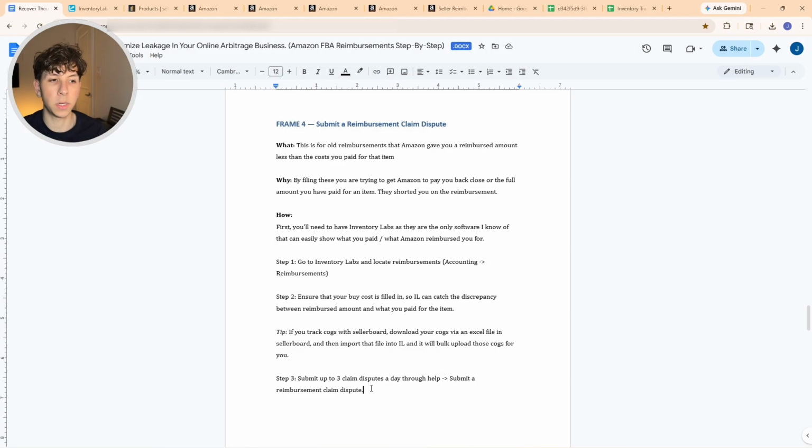With this in particular, you can submit up to 3 claim disputes a day. So again, you'll just do that through submit a reimbursement claim dispute in the Get Help and Resources. And that is effectively the 4th part of the reimbursement process once you actually go through and file up to those 3 claims a day.